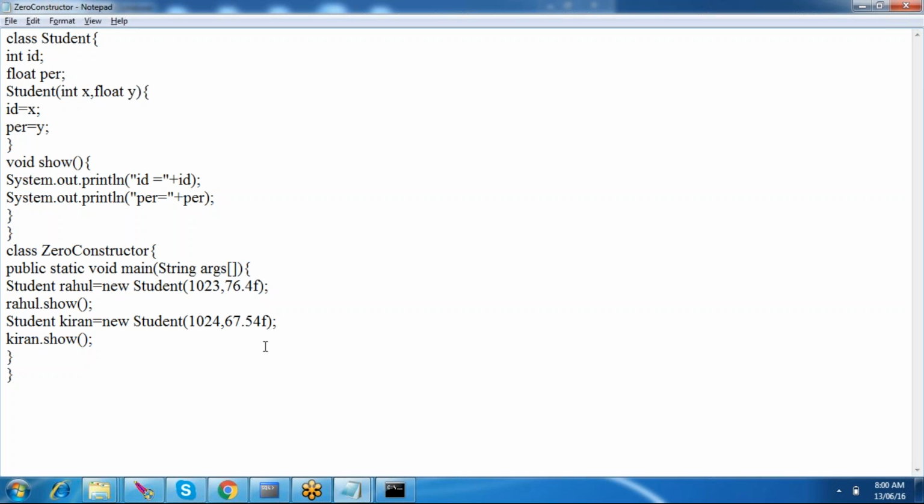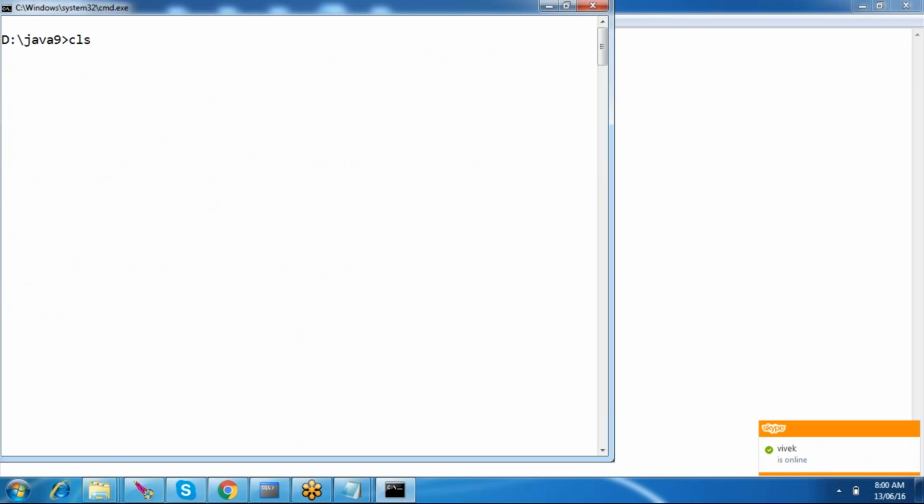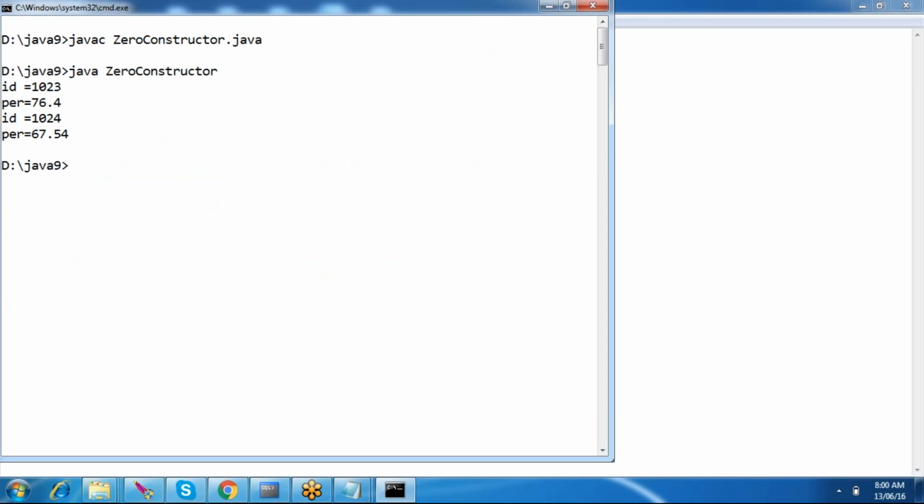So here we save that particular program, and if you compile again and run this, the ID is 1023 and the percentage is different. We are getting different values for two objects, right?